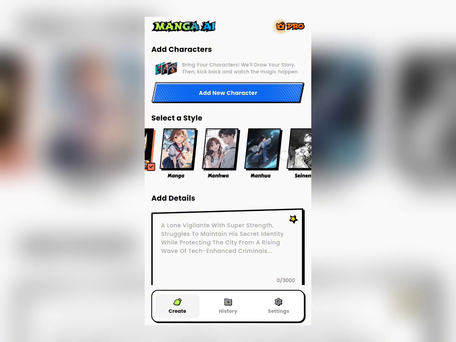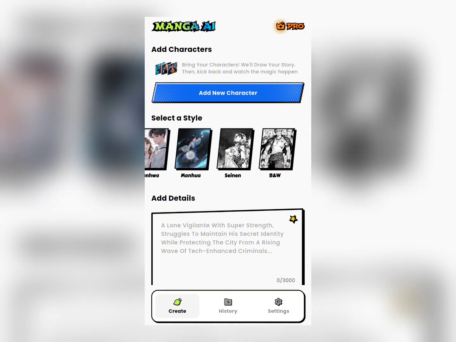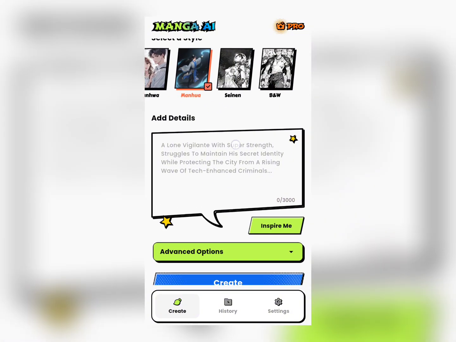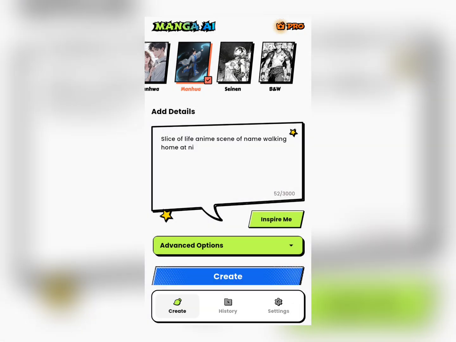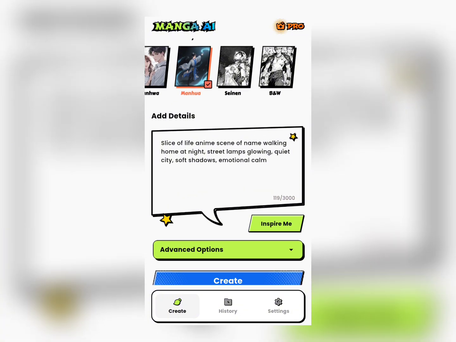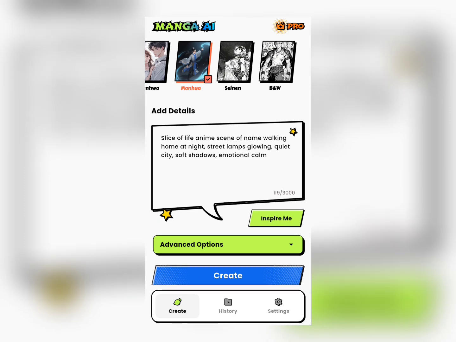As you can see here, there are a lot of styles you can choose from. Once you've done that, you can also enter your details as they relate to your manga. You can tap on the Inspire Me option if you don't have anything in mind, and it will just give you something random. And if you don't like that one, you can always tap on Inspire Me again, and it will give you something that you may like.